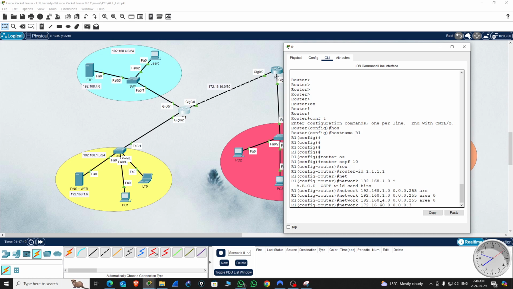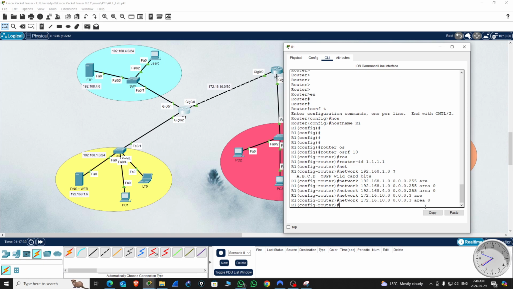I need to explain to you exactly why it's .3. .3 actually just defines the wildcard bits. How you calculate them, I'm going to explain exactly in a separate video. Since this one is a /30, it's going to be a .3 instead of 255, which is the whole network. So it's going to be a .3 here. It's area 0.